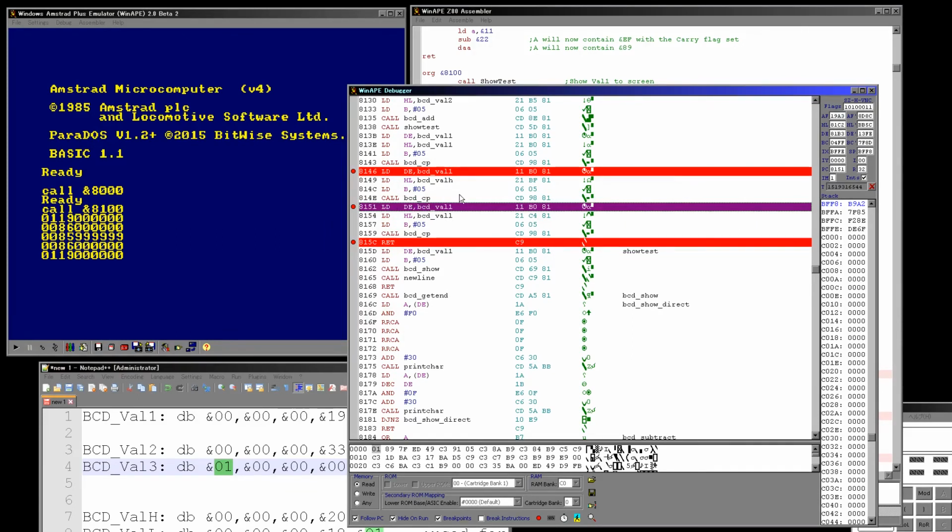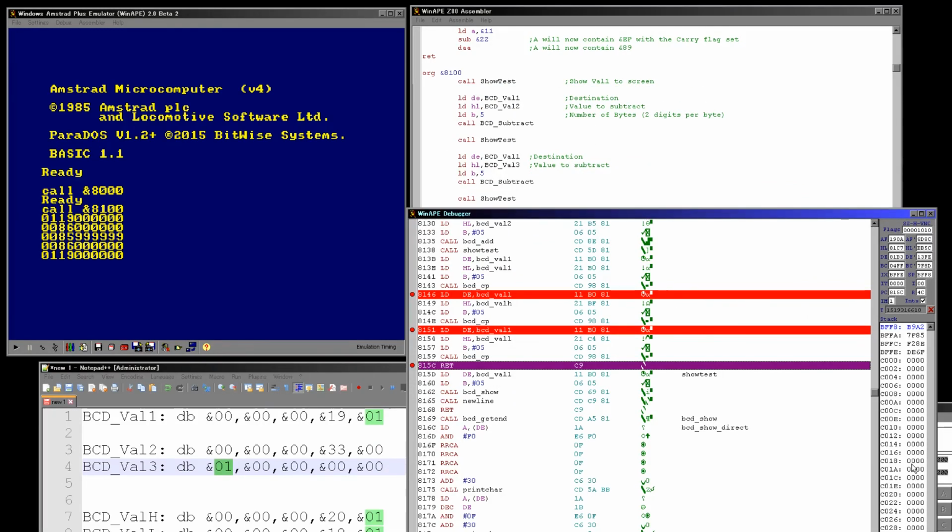And this is the next compare we're going to do. This time we're comparing it with the one that is higher, and you can see the carry flag is set because A is smaller. So that's the functionality we'd expect. In the last one we're comparing to the value that's lower, and because A is higher, the carry flag is cleared and the 0 flag is not set.